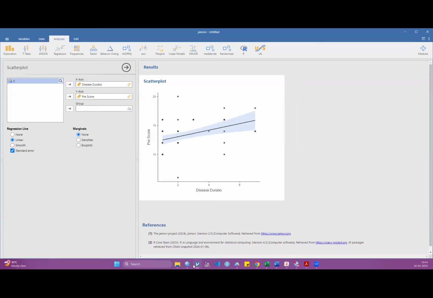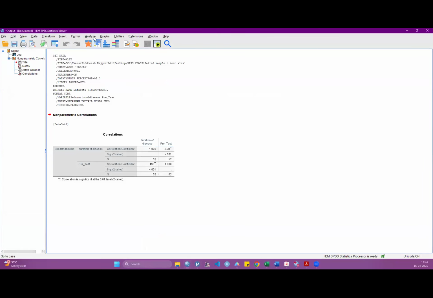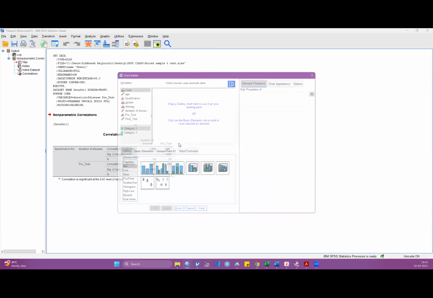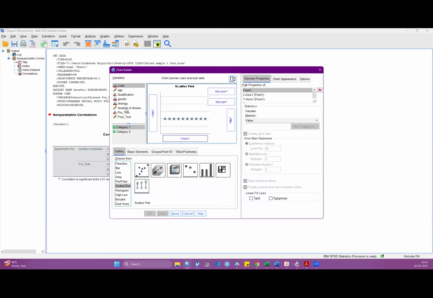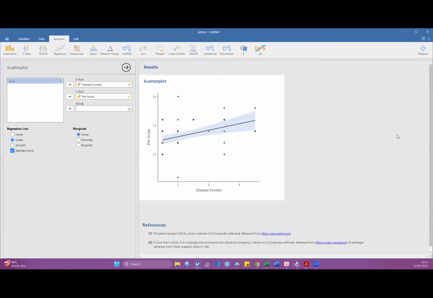If I see this graph and then the graph in SPSS, Graph, Chart Builder, if I take scatter plot and put here disease duration and my pre-test score, see this graph versus this graph, which is better? Can you all appreciate this? We got much better graphs in Jamovi compared to SPSS. That's why I don't use SPSS for graphical presentation.